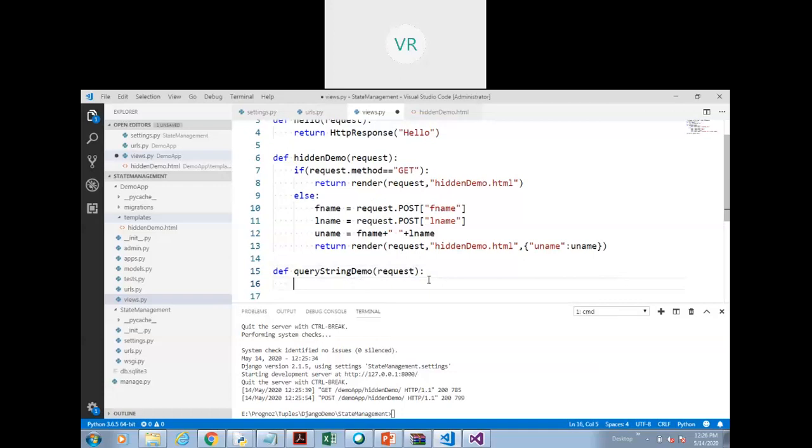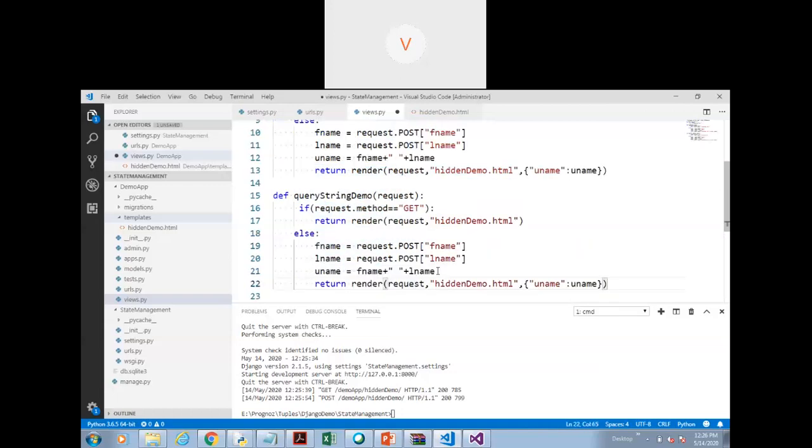Okay, so for query string, again let me have the form. Here I will call this query demo. We will accept the username and password, and we will generate this. Now I have to just send the user to a different URL.